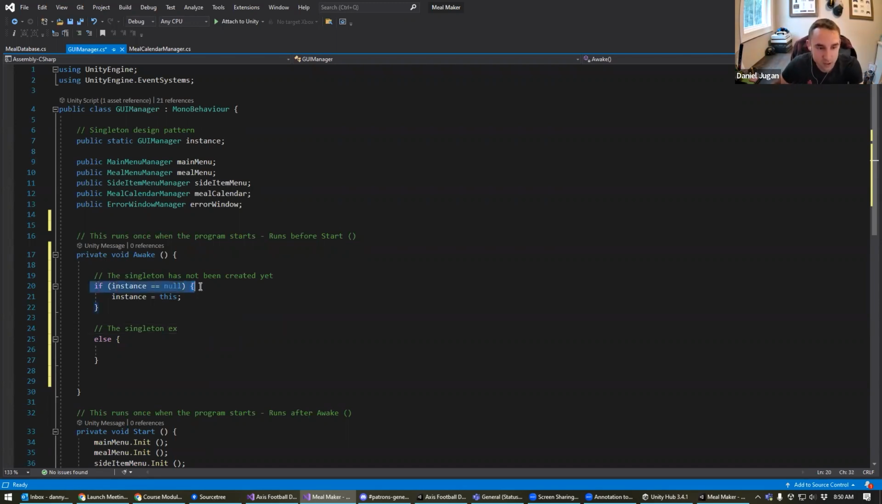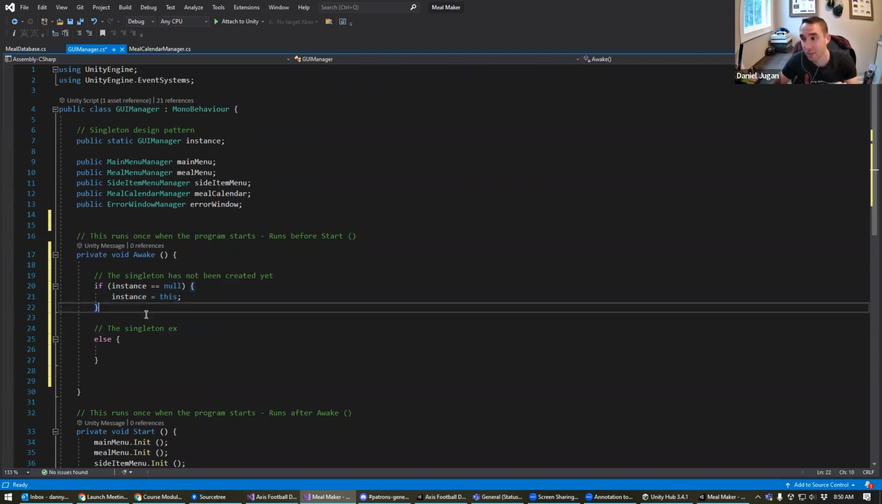So if instance is null, meaning we haven't created the singleton yet, we'll go ahead and create it. The way we create it is by setting the single instance to be this class. The only time that can happen is if instance is null. So from that point on, this will never get run again because we gave it a value, and this could never be true after the very first time. Does that make sense?